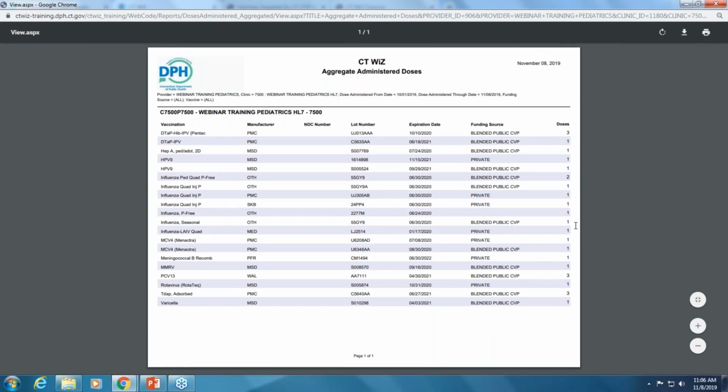Remember, these doses come over through your EHR, so you may notice that there are multiple lines of the same lot number or slightly similar. If a message comes through and the lot number, expiration date, or funding source is just one character off, it shows as a separate line.